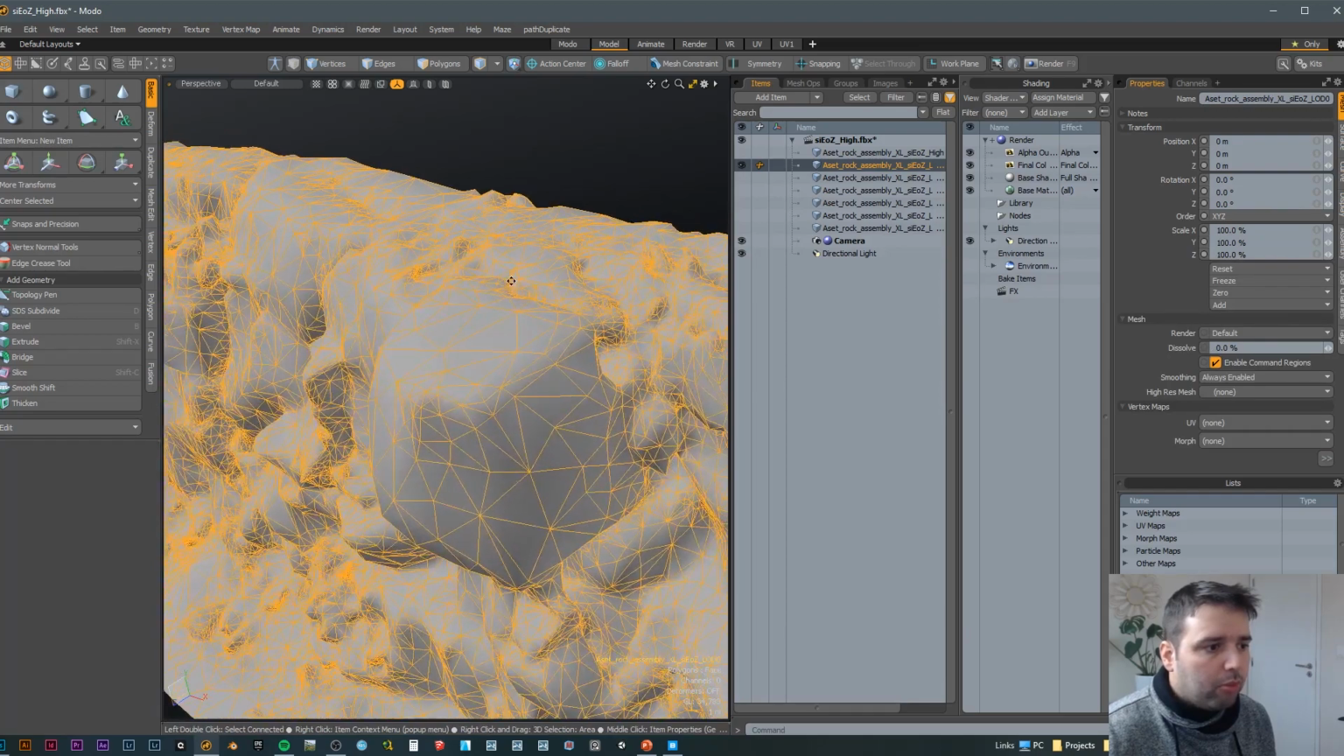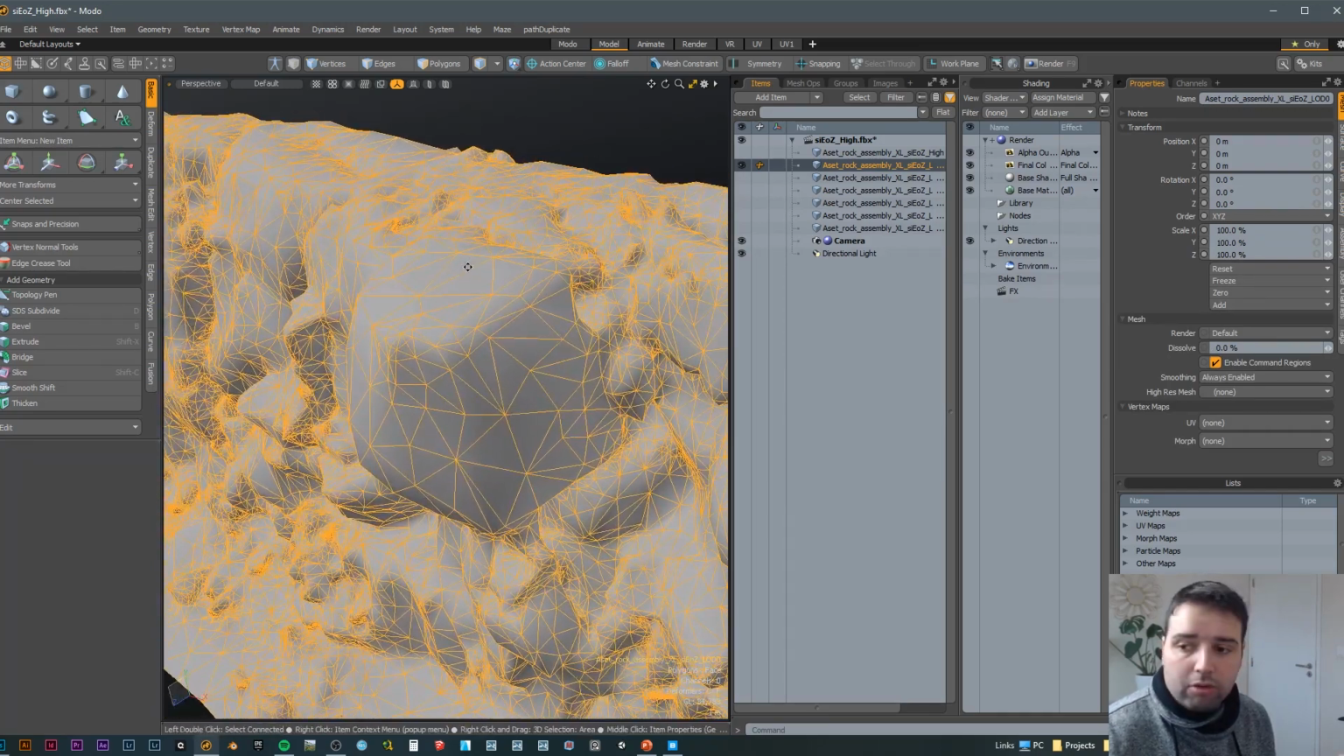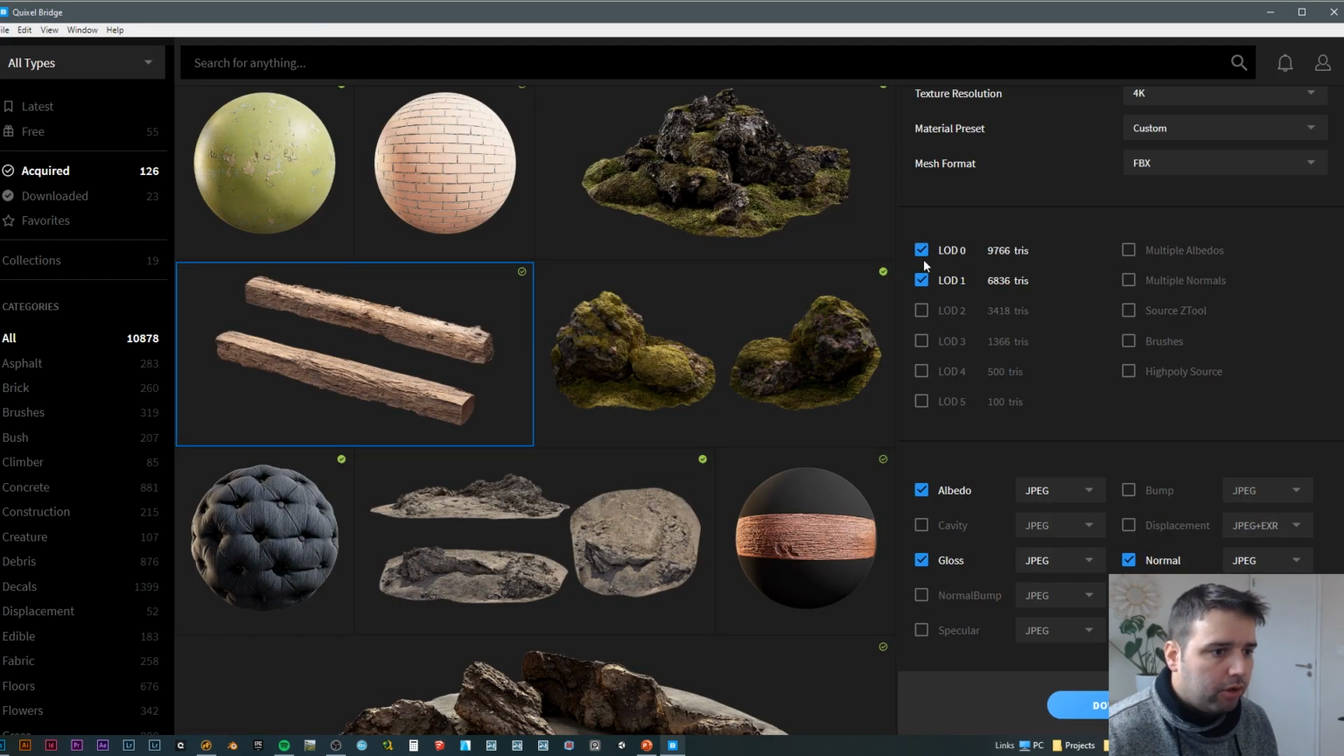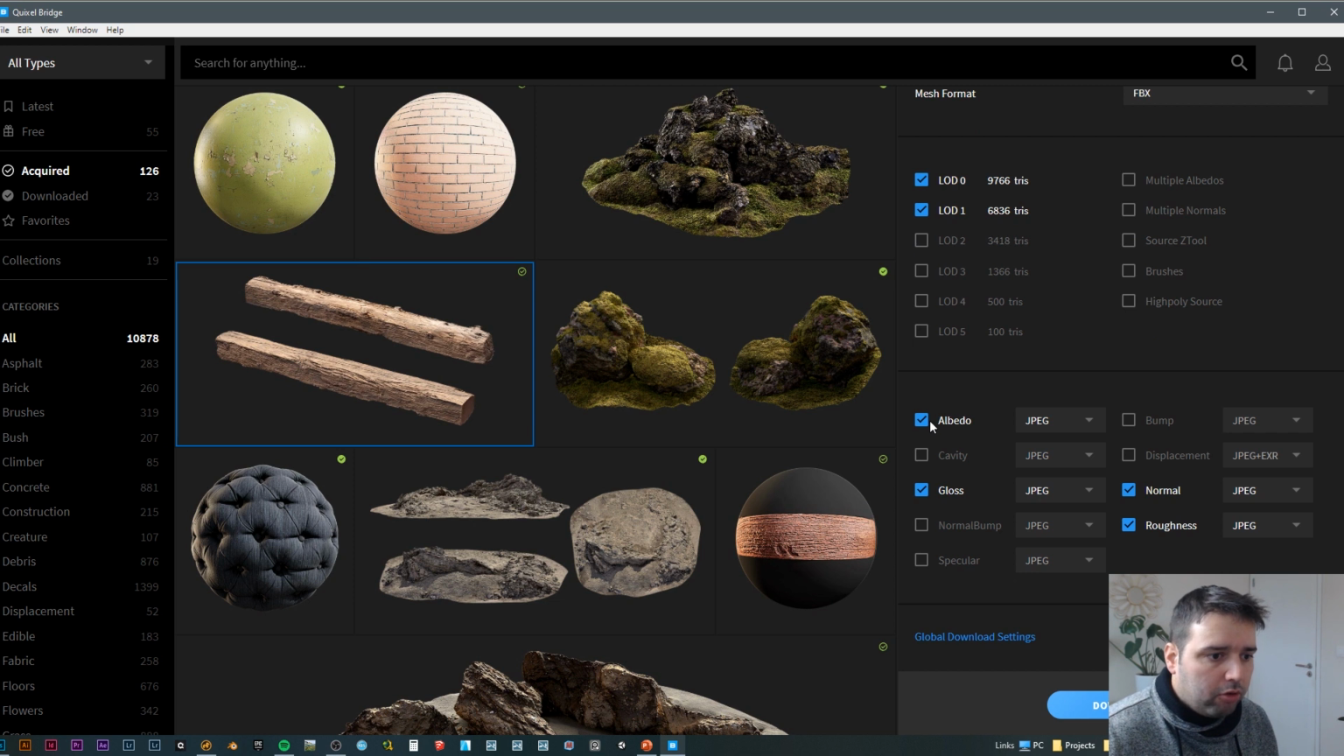Most of my assets I import as LOD 0, because if I import all with the high resolution ones, Lumion will be very, very slow to work with. So it's better to just use these ones. Here I just select LOD 0 and LOD 1, and then I go to the textures.